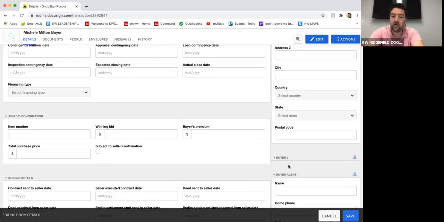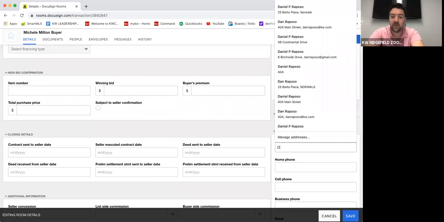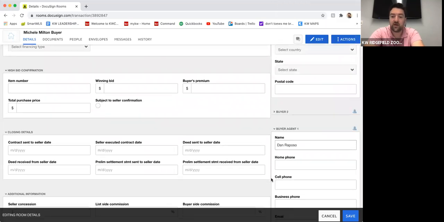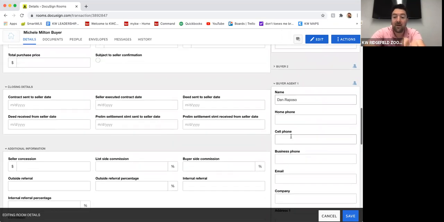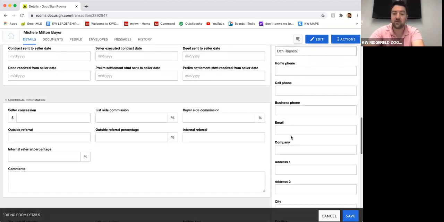Buyer 2, there's nobody. Buyer agent 1, again, it doesn't pull anything in from DocuSign, so you now need to put this information here. But my recommendation is still to put all of the information into client details because you're going to have multiple documents that it's going to use this information on. So it's easier to put it in one time here than it is to put it into all the individual documents. All right, and then I'm just going to hit save.